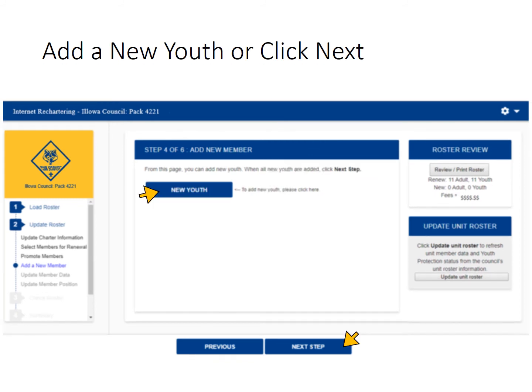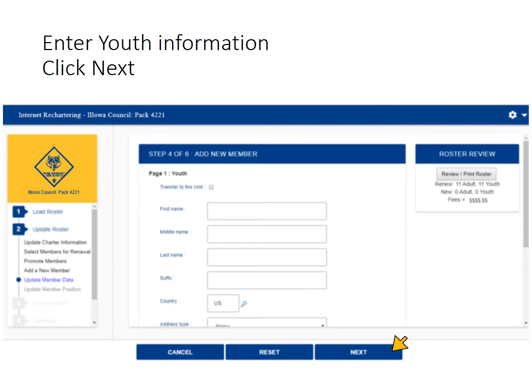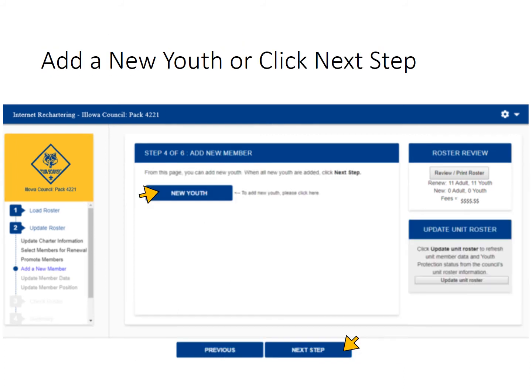Now you will be adding in new members. If you have a new scout, click on New Youth. If you do not, click on Next Step. Enter the new scout's data. Remember to give them a youth program level and then click Next. You will be able to add in all additional scouts. Once you're done, click Next Step.